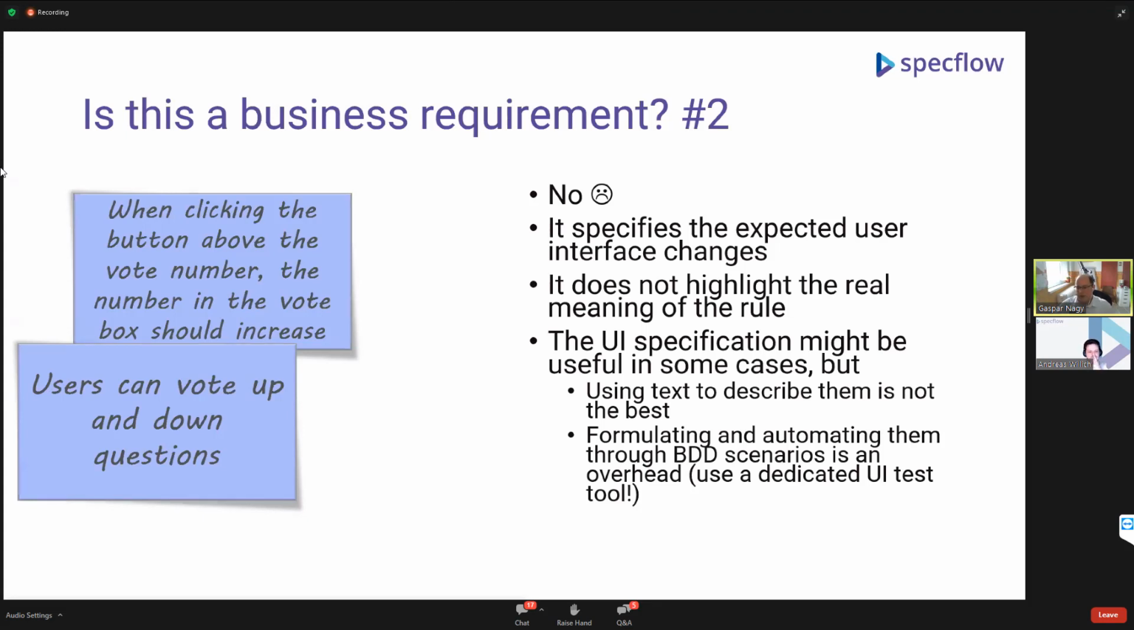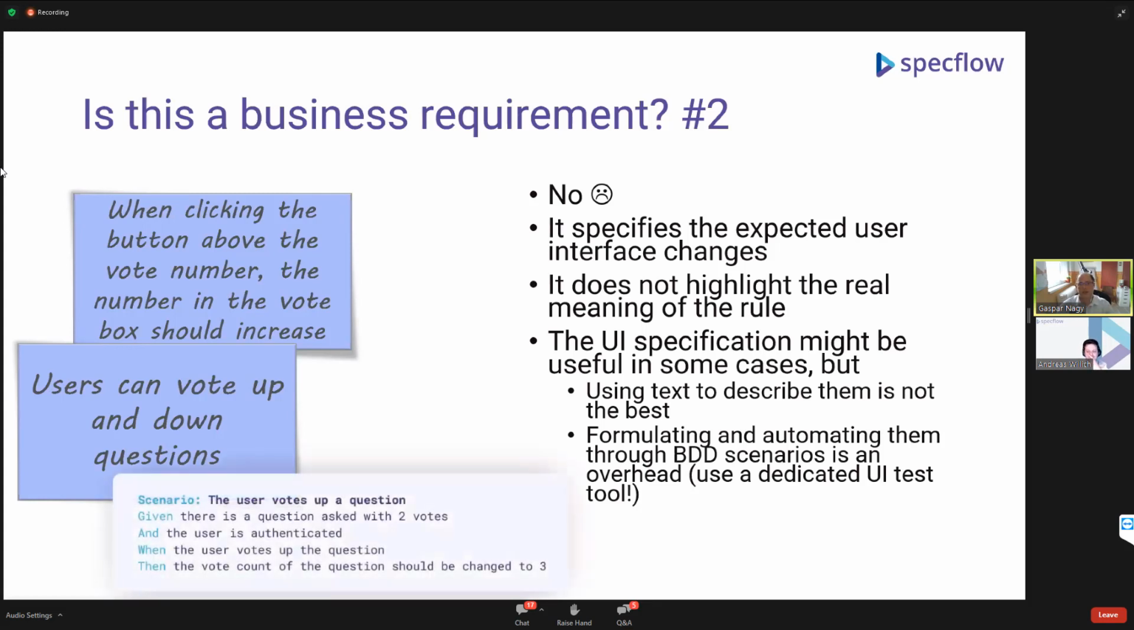So don't get locked into the user interface details, but always try to figure out what those user interface details, if you have received them as a specification, were about, what is the real meaning behind them, and try to identify that real meaning first, and then it is going to be easier to make scenarios for that. So once I have figured out that the real rule was that the users can vote up and down questions, then for that we can make multiple scenarios.